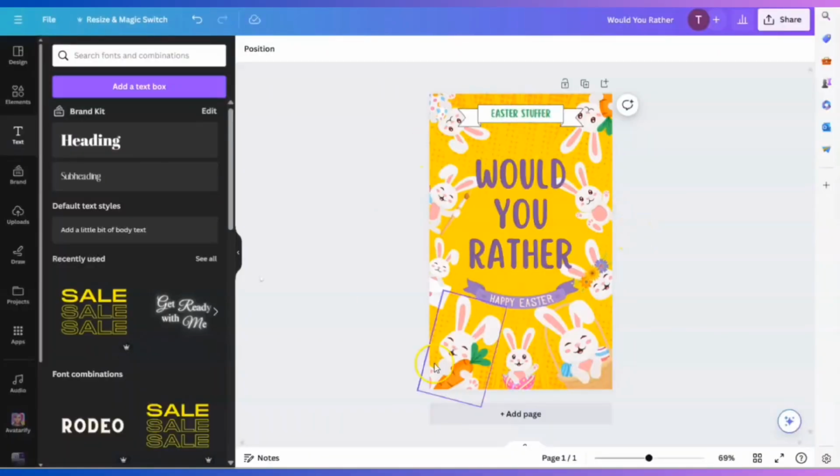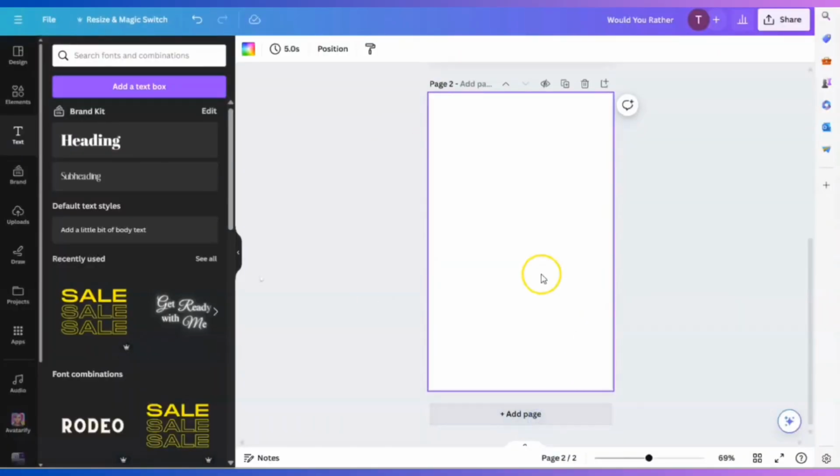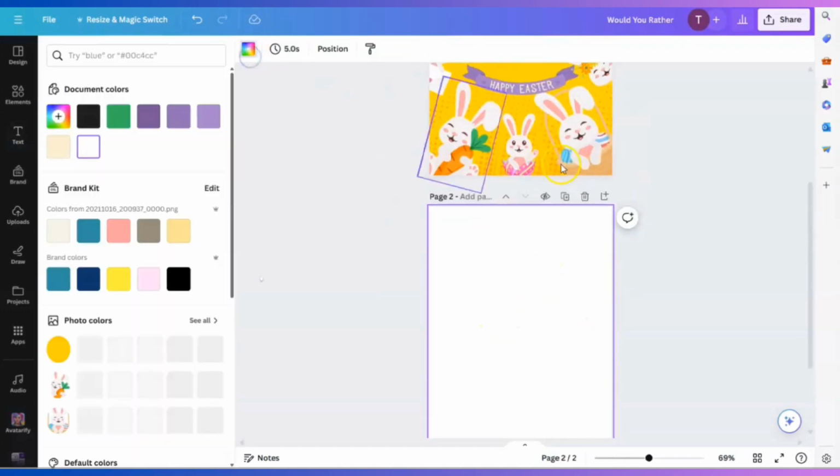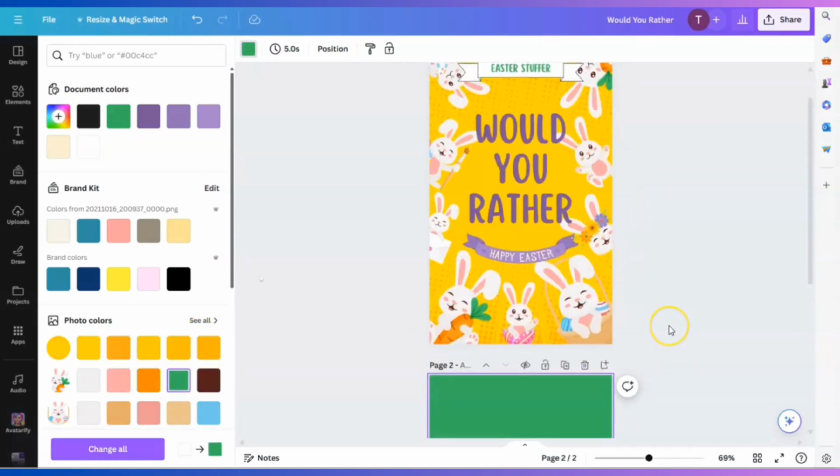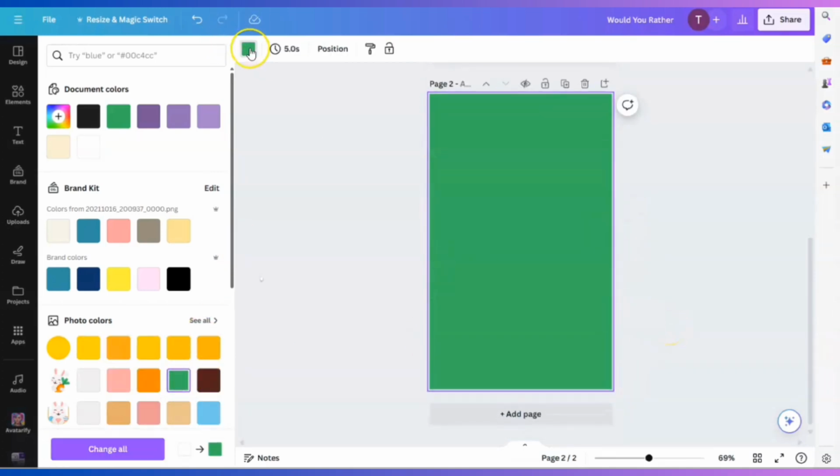And now we're back to the book cover. Now we're going to create the back cover. Let me add a page. Okay, and you can make this back page a different color, or you can keep this same background. Let's go ahead and give it a different color. Maybe we can do a green for the background, which is totally fine.